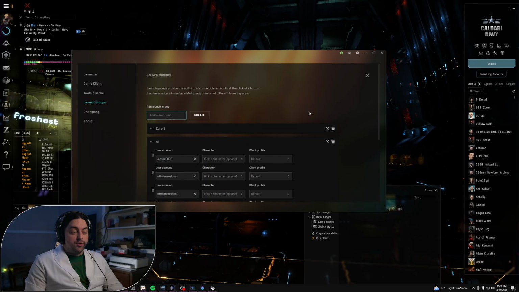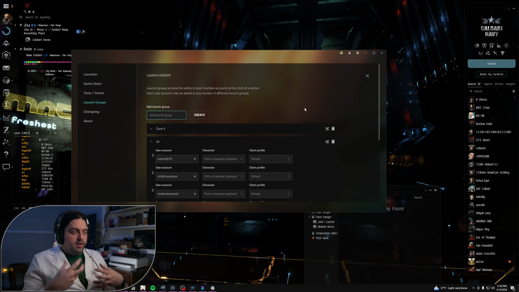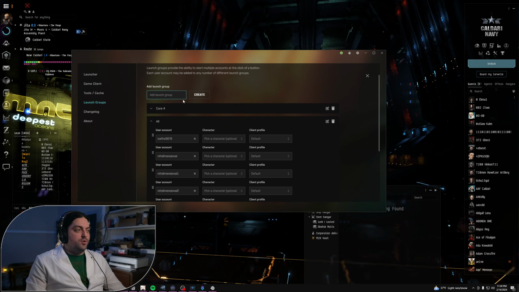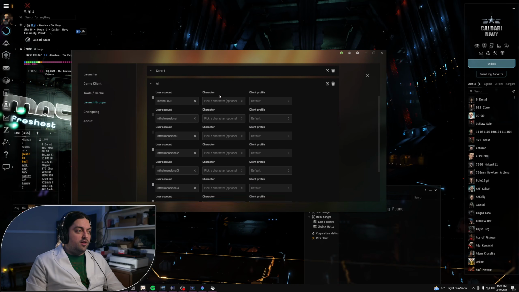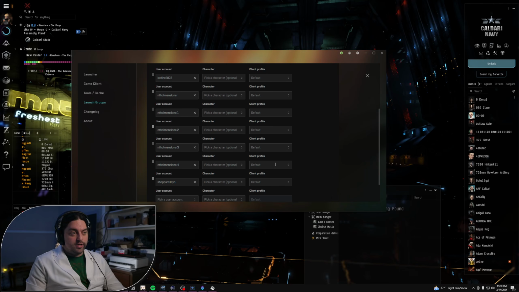There's the launch groups. Now this is actually going to probably be useful for a lot of people. It was in the previous launcher, and they've also put it in here, but it's launch groups now. This lets you make a launch group, and then you can specify what account you want to launch, what character you want it to launch in, and what profile you want it to launch in.